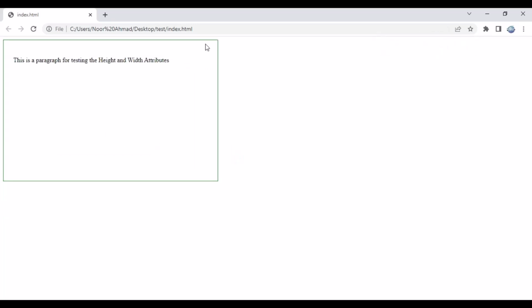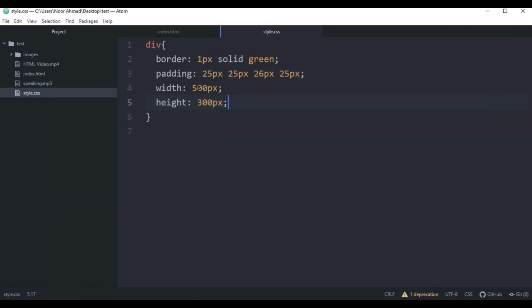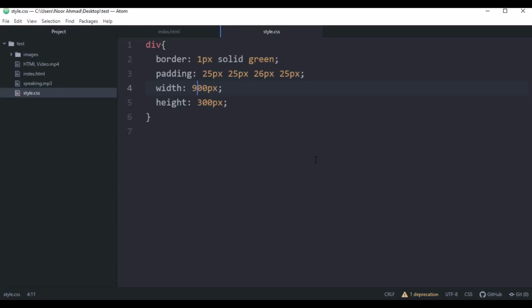So this is the border that we have set. The width is 500 and the height is 300. And if we increase the width to 900, now let's check this, and here we go, the width size is increased. And we also can set the max width property.